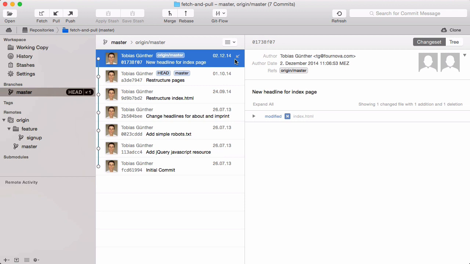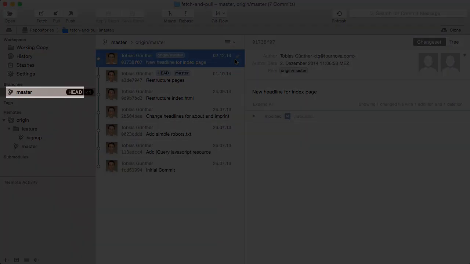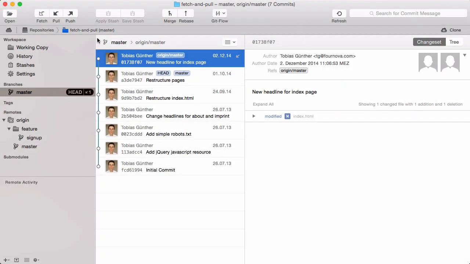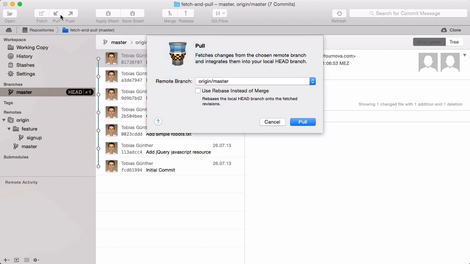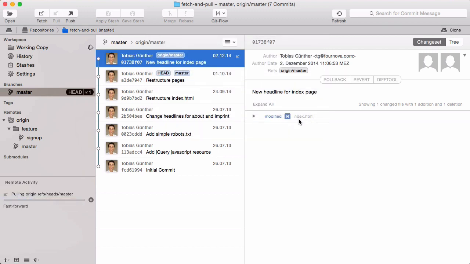Let's integrate these commits into our local version of the master branch. First, we make sure we are on master currently. The head badge here confirms this. Then, we click the pull button on the toolbar. Thanks to our tracking connection, Tower already suggests that we pull from the origin remote branch. After executing this, our local master branch contains all the new commits from the remote master.